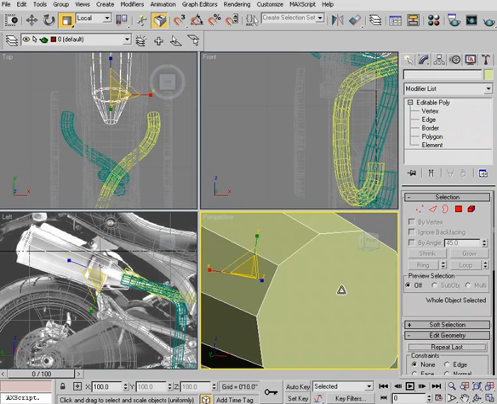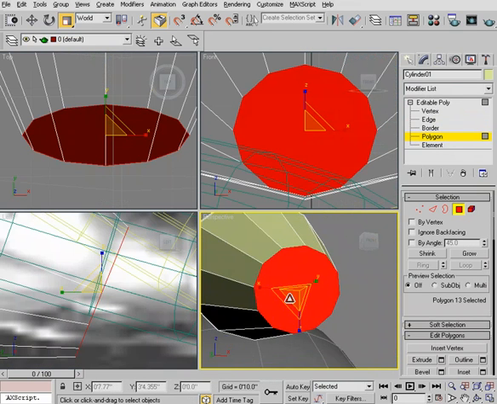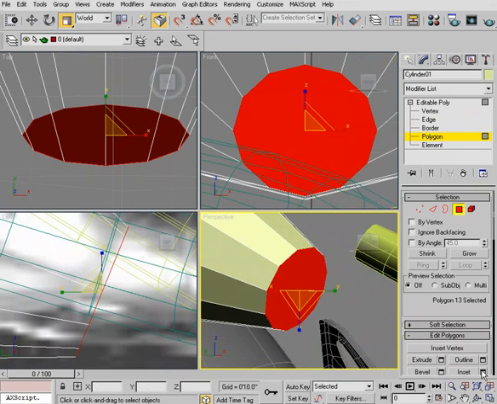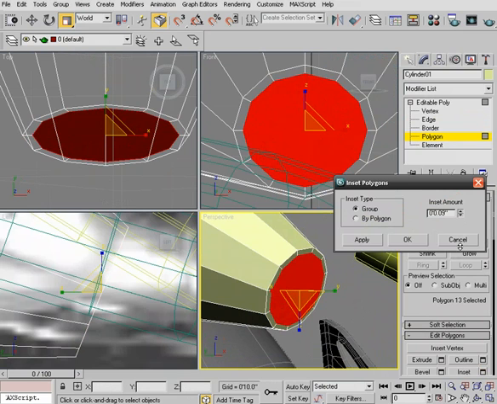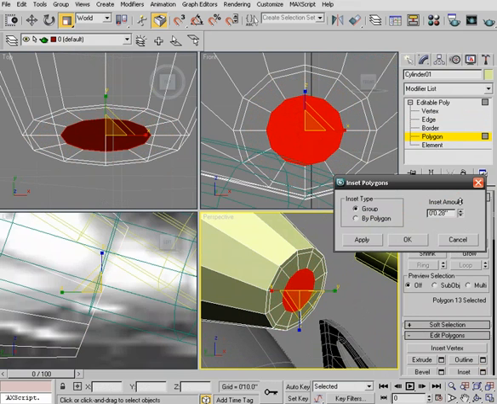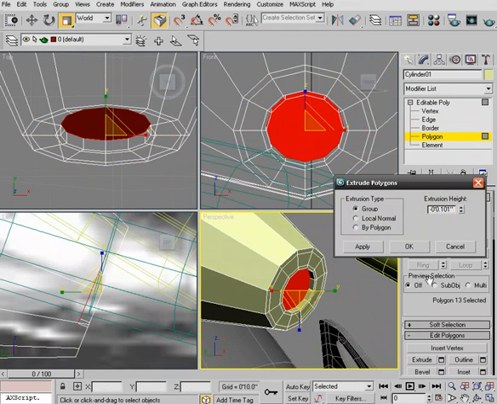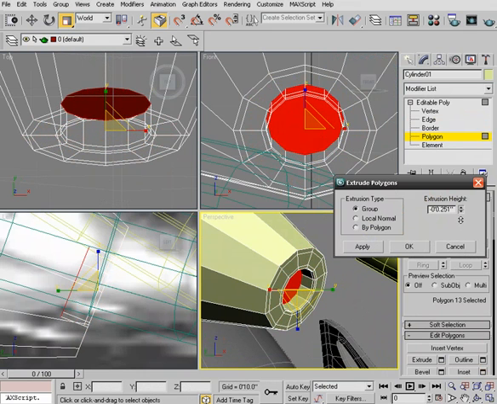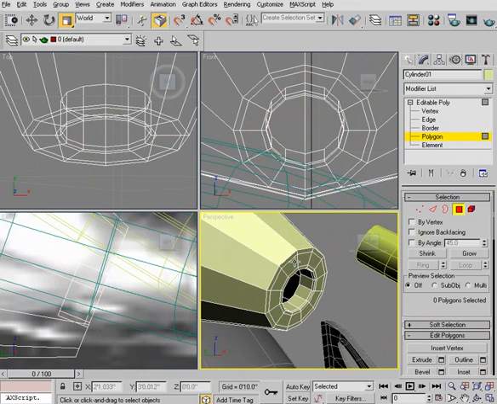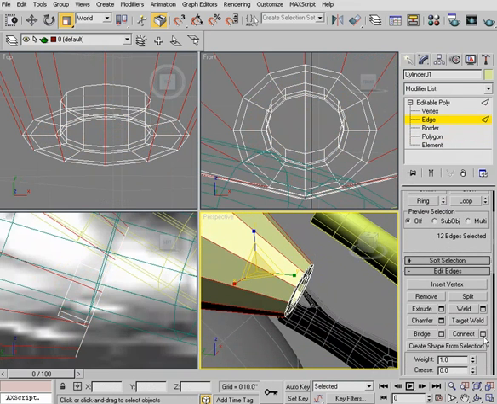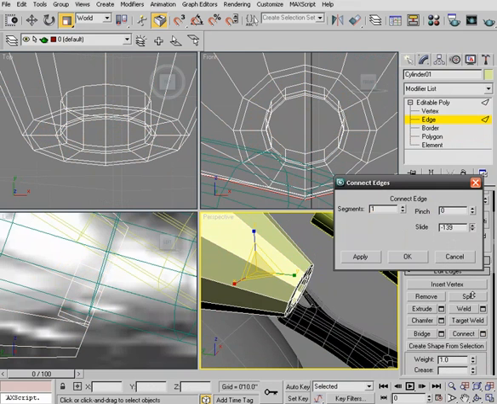Okay, then we can take this end, and this is where that pipe will go in. So we'll go ahead and just inset this a bit, a smaller amount, and then a bit larger amount. Okay, and then just extrude that in to create the actual hole. Okay, and we can go ahead and delete that. And then we'll go ahead and just add one more edge right along here. Let's go the other way, right along there.